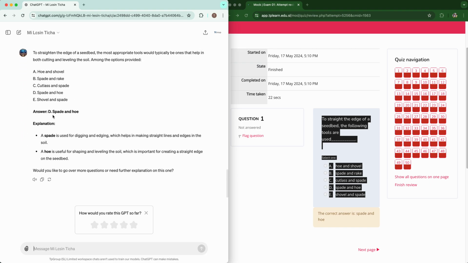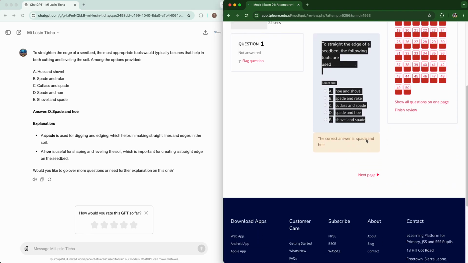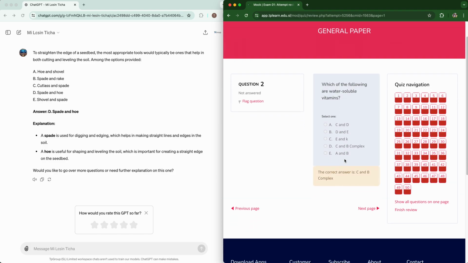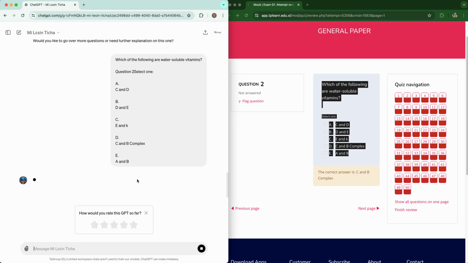So it says the answer is spade and hoe. What's the answer? Spade and hoe. That's correct. So let's go to the next one. And let's take this again and just put it in and see what it's going to answer.